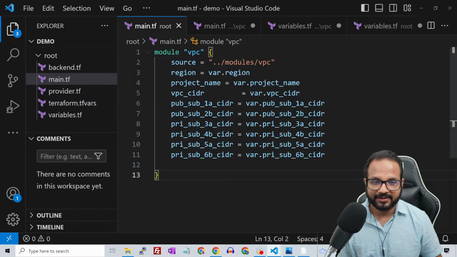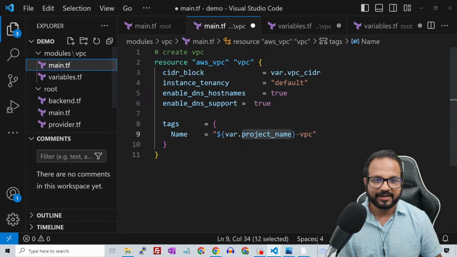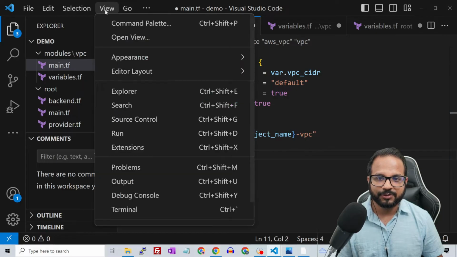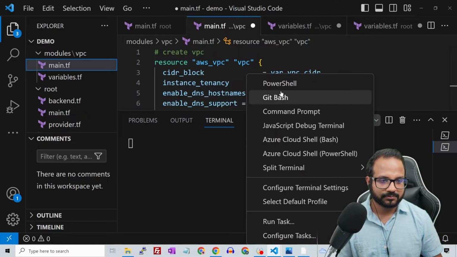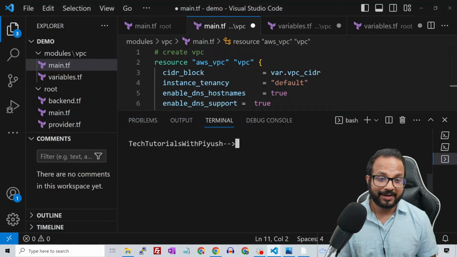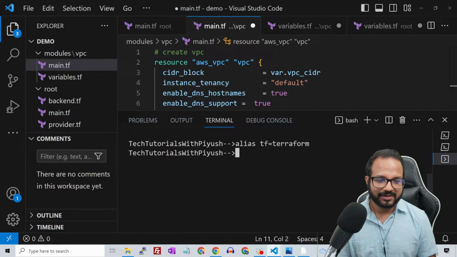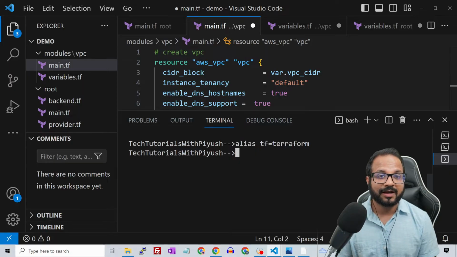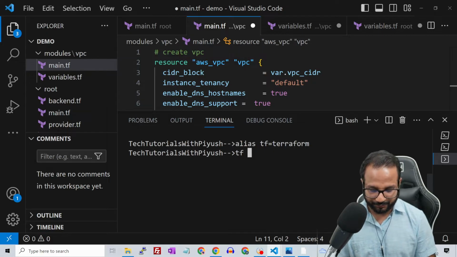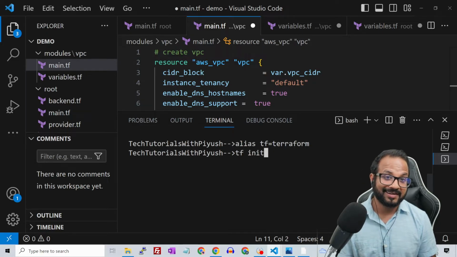And if we go back, this will create our VPC resource. So let's open a terminal window. I'll go to View and Terminal, and I'll switch to bash. I have opened my terminal window and I am in the same directory where my code is stored. I'll set the alias so that I don't have to type terraform every time. After that, we need to download all the dependencies and initialize the modules. For that, we use the command tf init, or terraform init.